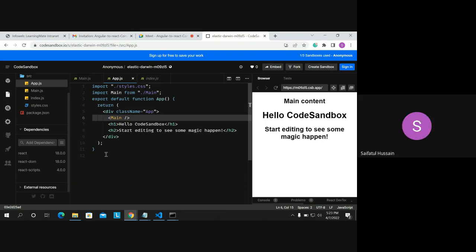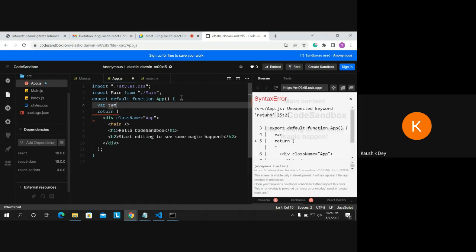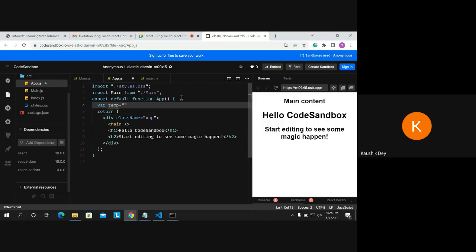XML is like different. It has its own tags; JavaScript and HTML you can retain inside, and the compiler handles it. Like we created a tag named main. Now take one variable after line number 3, above or below the return, with any name, equal to a string, and give it some value.